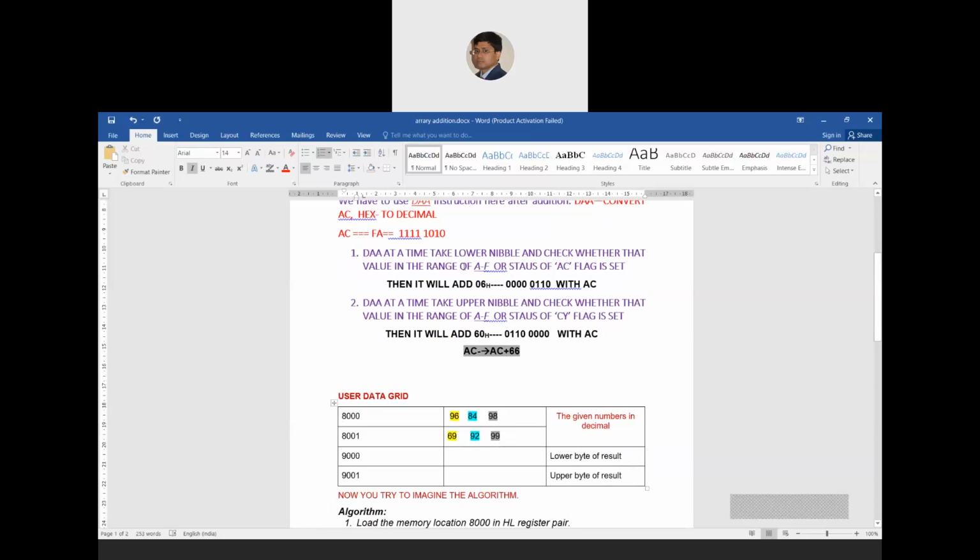The first case is lower nibble in the range of A to F, upper nibble in the range of A to F. So the first case is this, where your lower nibble is in the range of A to F and the upper nibble is in the range of A to F. Okay. So what is the second case?